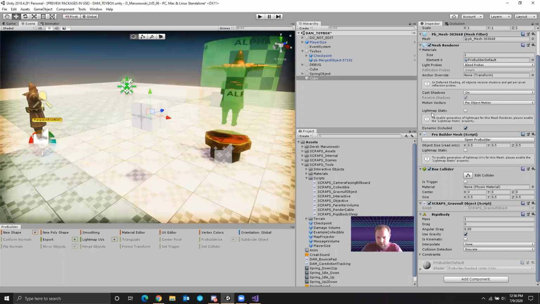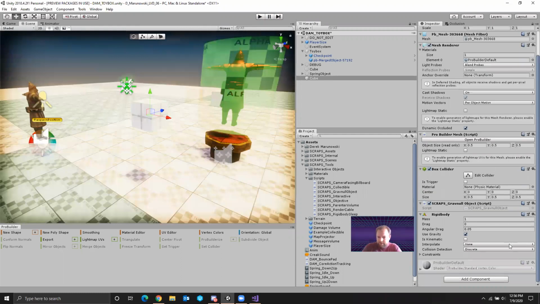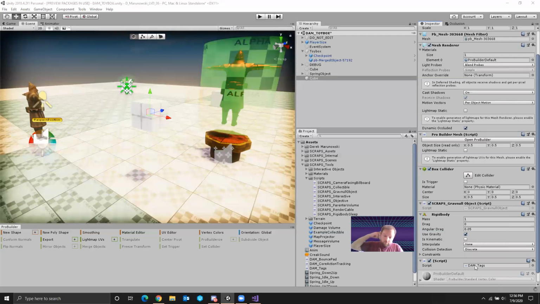The last piece was just creating a different way of doing tags. So for this cube here, if I didn't want to use the tag system on this, I could create my own script. So down here, I'm going to hit add component and say DAM_tags, make my own tag system. Then pop into this.